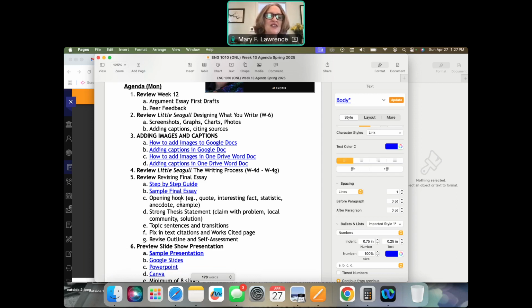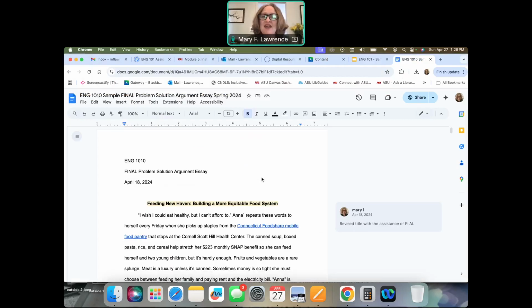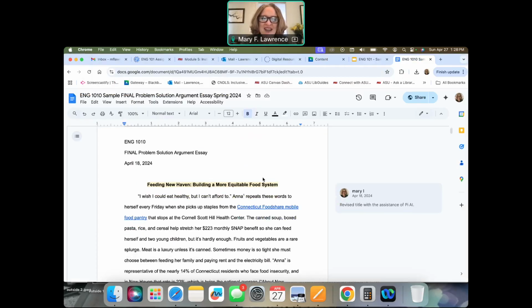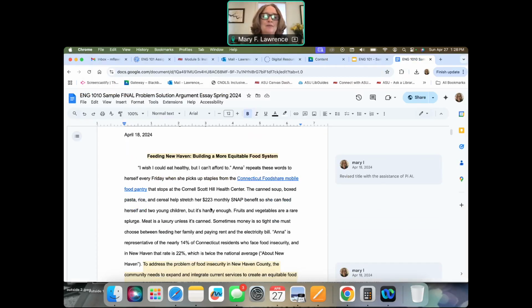You can also take a look at my sample final essay. So I've linked it here, and I just want to briefly show you. So in the final essay, I highlighted the changes that I made compared to my first draft. You don't have to make highlights. I'm just doing this so that you can see what I've done. So anything in yellow, I make a comment saying what I added.